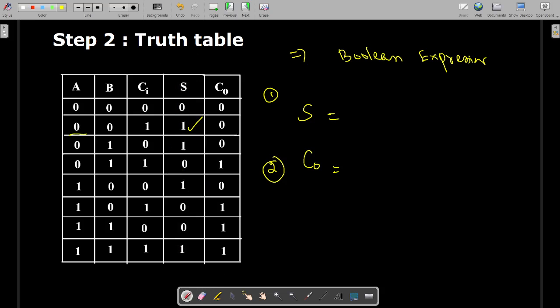So for this one, what is the input combination? It is 0, 0, 1. So it corresponds to A bar, B bar, Ci, isn't it? The bar is represented as dash. Plus the second combination for this is A bar, B, Ci bar, isn't it? So 0 represents bar, and if it is 1, we can write the original literal. The second combination is 0, 1, 0, which means A dash, B, Ci dash.